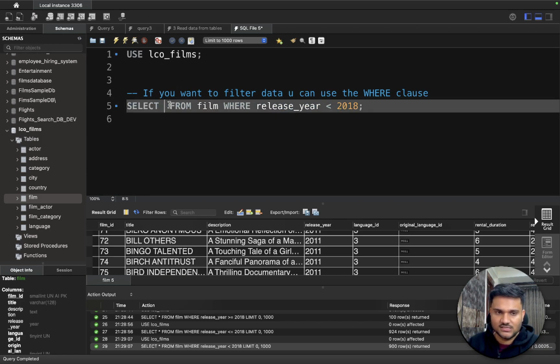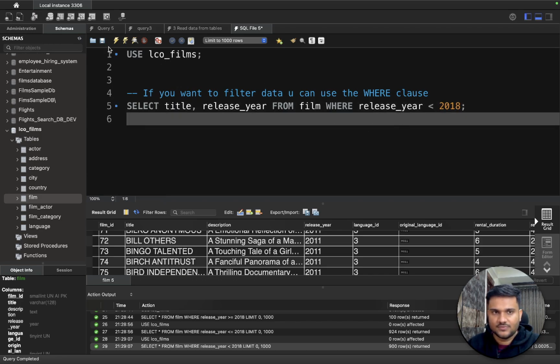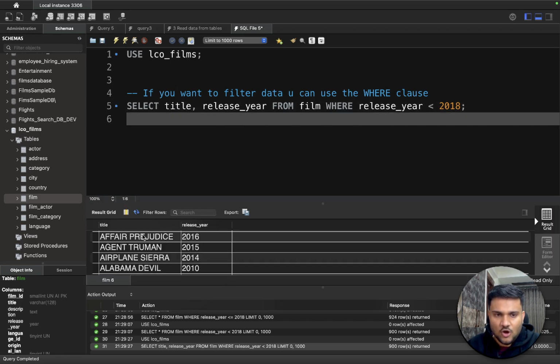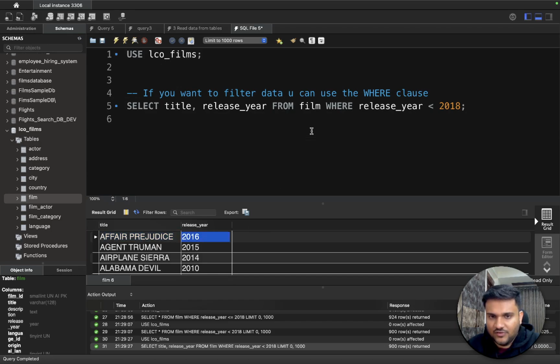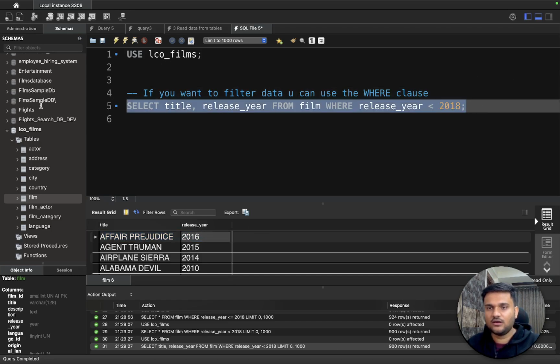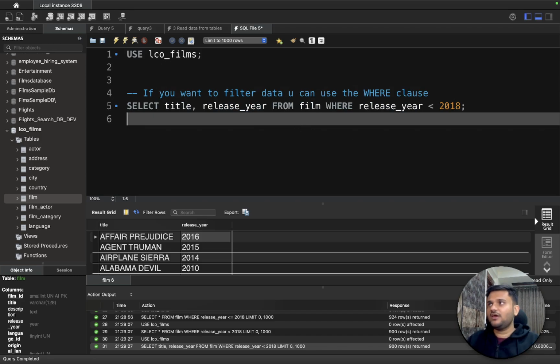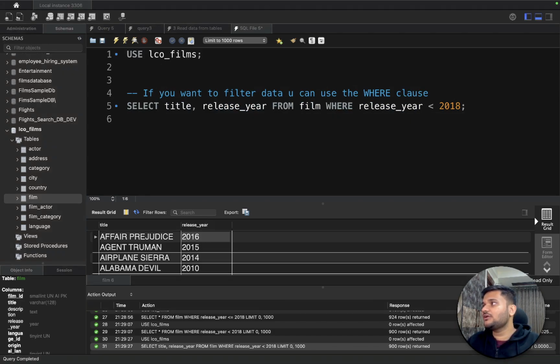Instead of star, you can just select some particular thing. For example, select title, comma, release year from this. If you run the code, now you can see only title and release year are coming where the release year is less than 2018. So this where clause is very powerful with the fact that it can actually help you to filter out the data, right?